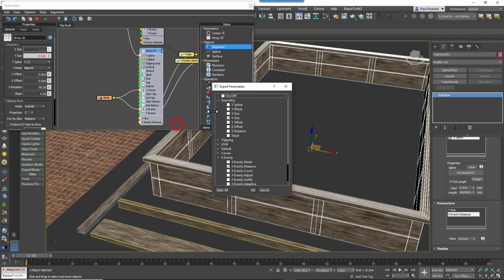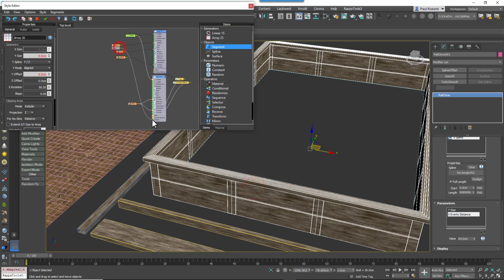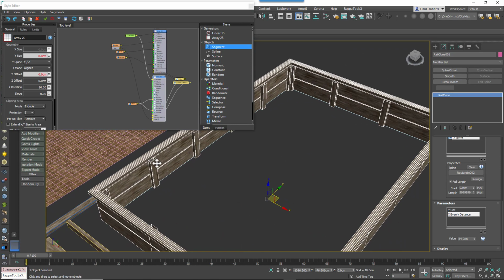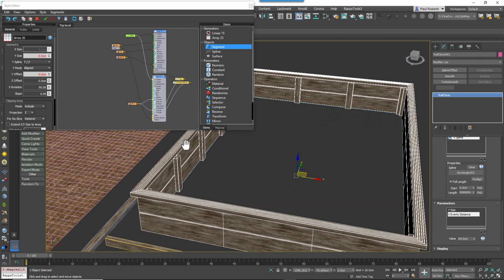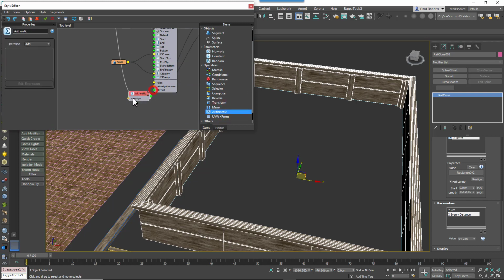Right click on the new generator and choose Export Parameters General Y Offset, and then simply connect the two new exposed slots together. The array is now offset the thickness of the plank, but as you can see it's in the wrong direction. So to reverse this number, we need to multiply it by a -1.